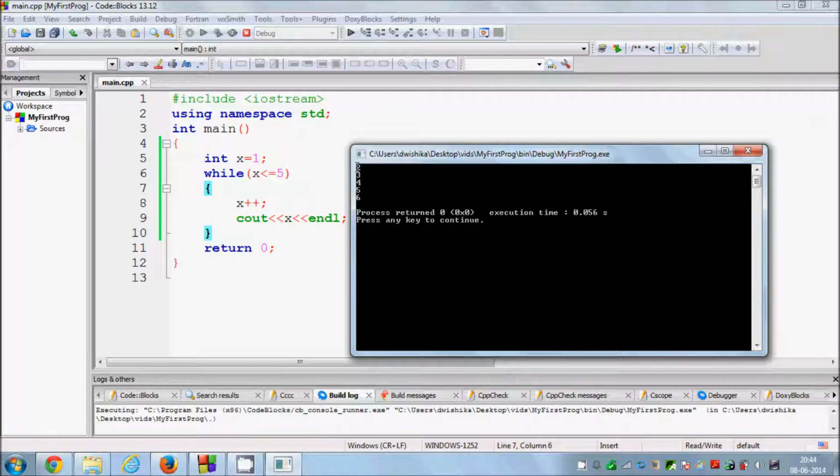So it prints 2 here using this statement, and once again it loops around this loop and sees 2 is still less than or equal to 5, and then it increments the value by 1 and prints it. Once again it loops around and checks the condition, and when it sees that the value of x at the time of 6 is not less than or equal to 5, this condition is not fulfilled, then it goes out of the loop and returns 0. So this is how you can use while loop.